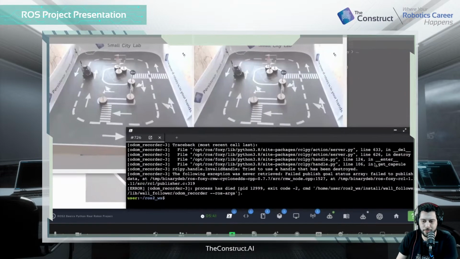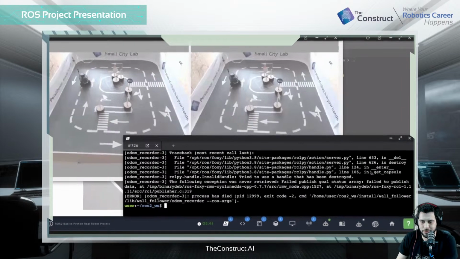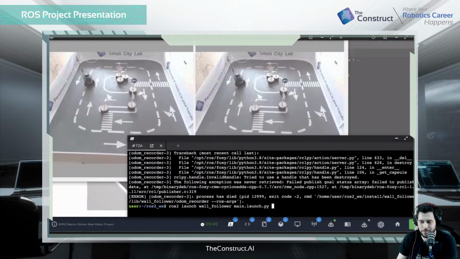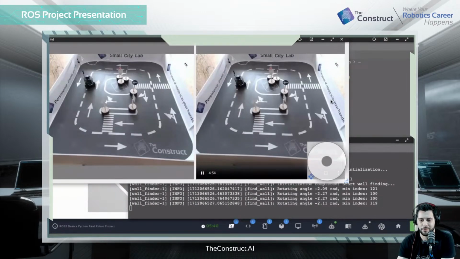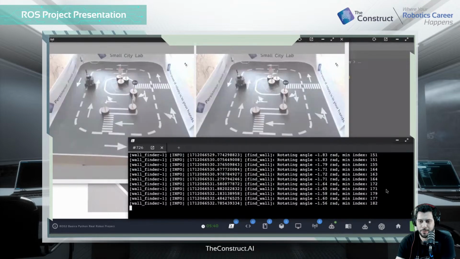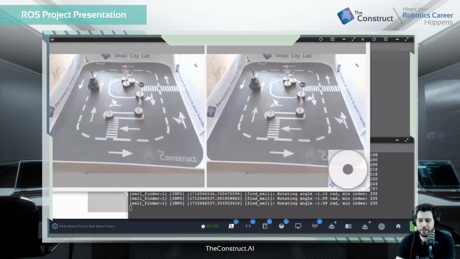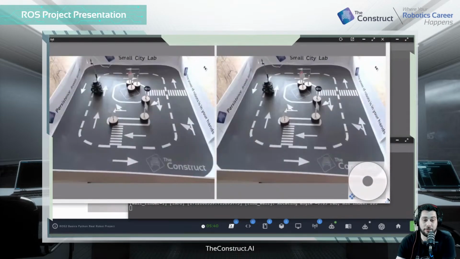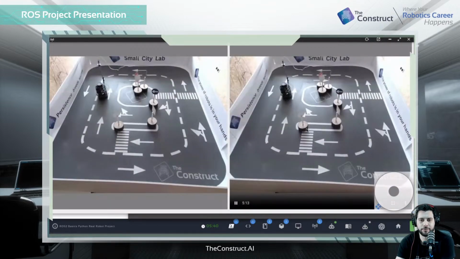All right. So let me just start the robot running through the wall first. So here we start finding the wall. So the robot is trying to find the wall? Yes, so it's finding the wall. You see it's facing, it's basically twisting, facing the wall right now.